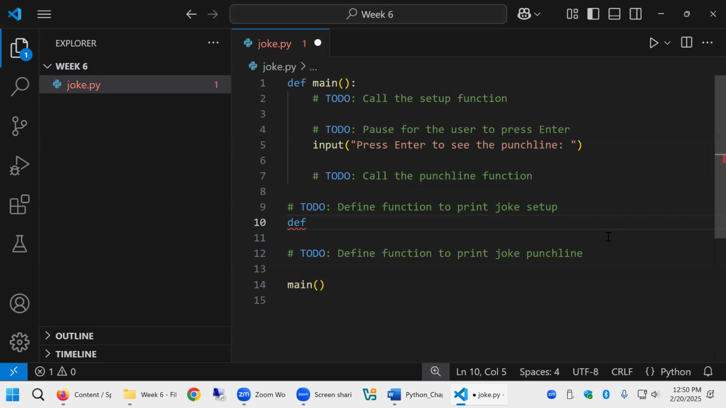So our function is going to be called setup. This is the setup for the joke. We need a parenthesis and a colon. That is called the signature or whatever you want to call it. It's this is my function. It is named setup. So this is a chunk of code all by itself. What do we want to do in this function? It says we want to print the joke setup.